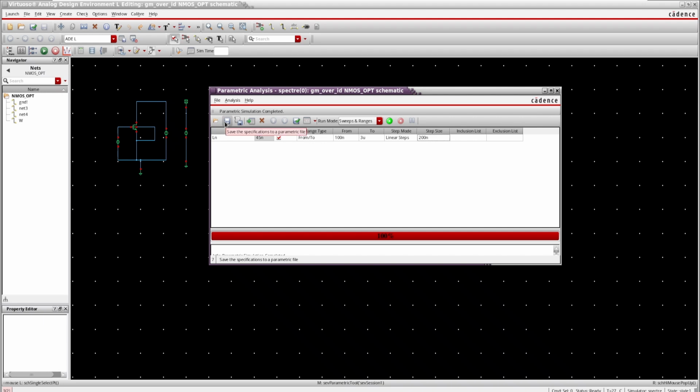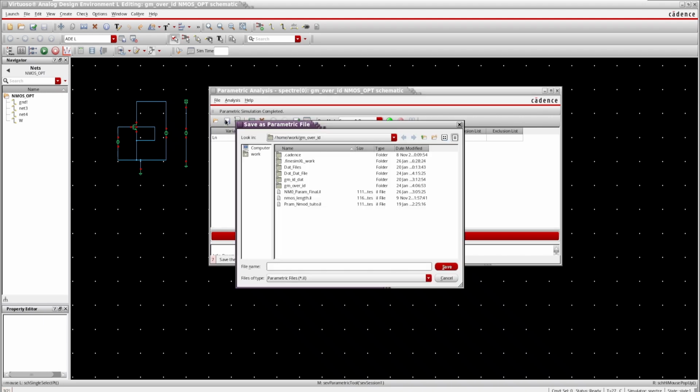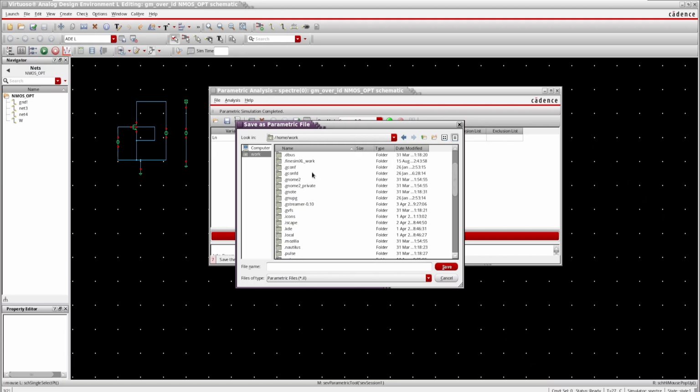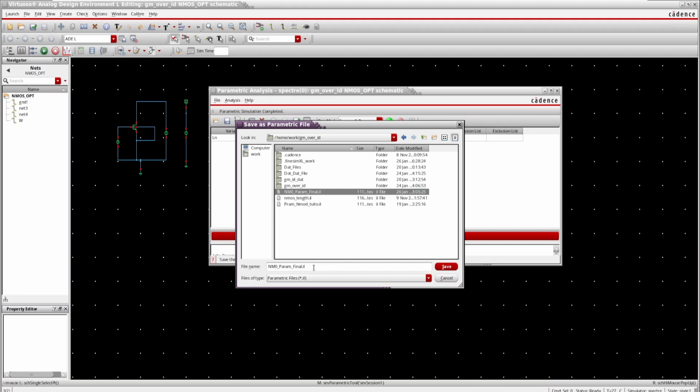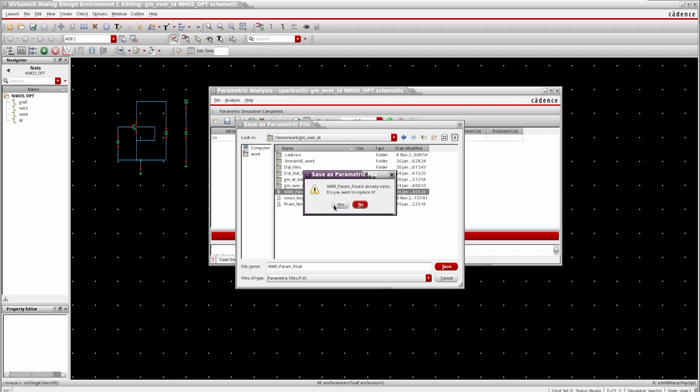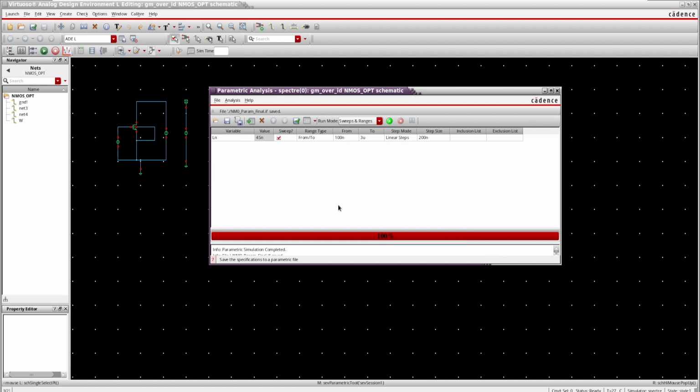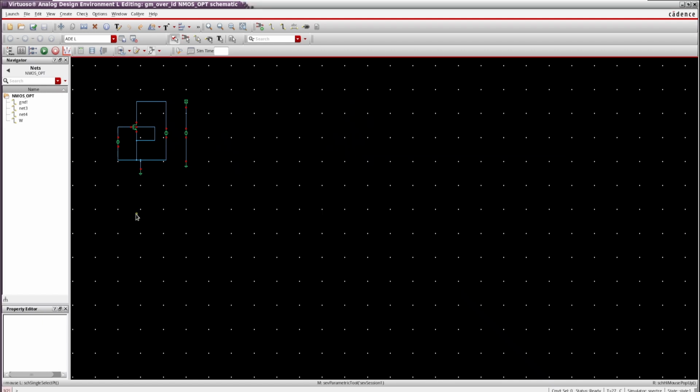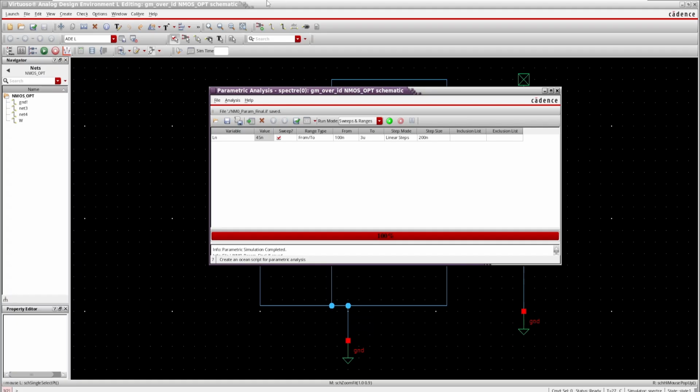So go to here. You have the save option. Find your directory. So we go to the work, and then we have here GMO ID. So let us save it here, for example with this name, NM0 param final, and then save it and click yes. So after that, the analysis will be saved in that folder.